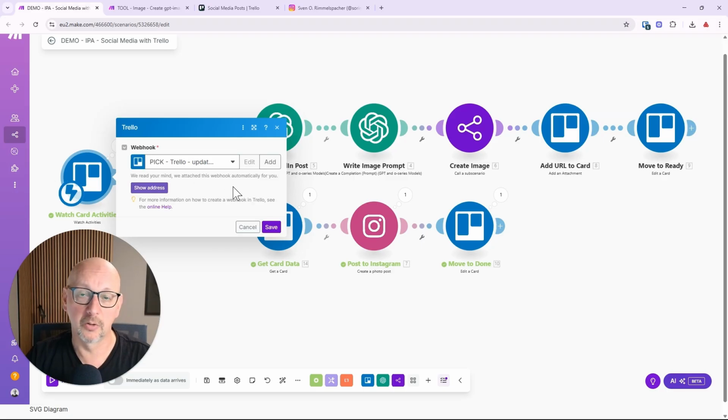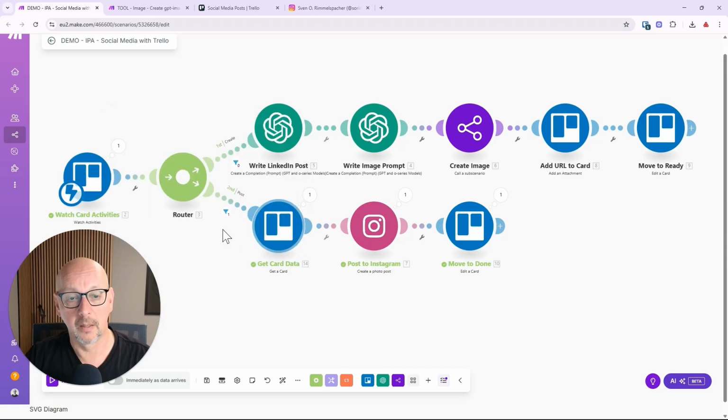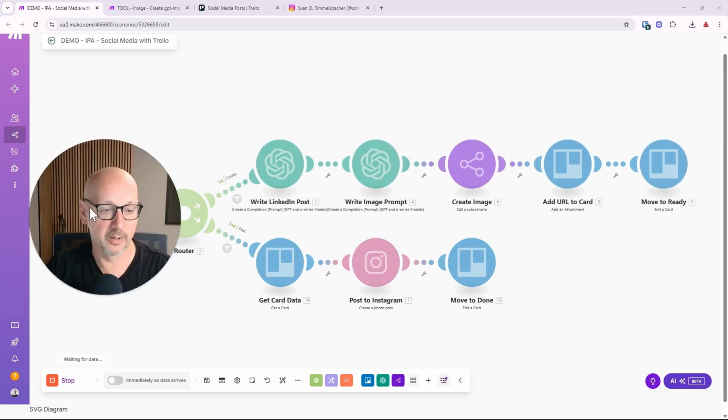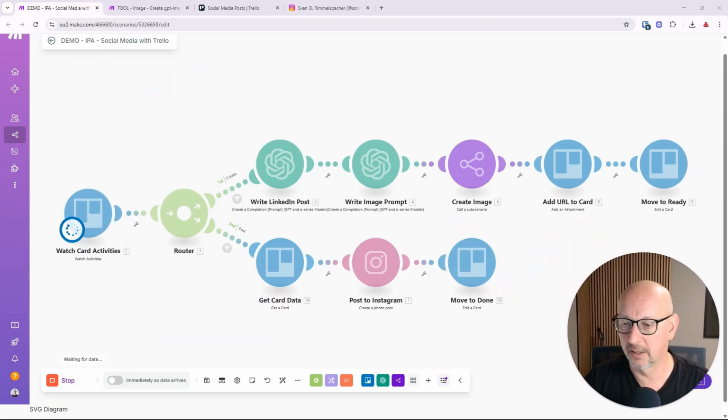I don't need the address or anything like that because it's already connected to Trello. And the moment an activity happens in Trello, this webhook is triggered and I can respond accordingly here. So if I click on run once here, again, you can see that, let me move myself over. You can see that the scenario is now waiting.